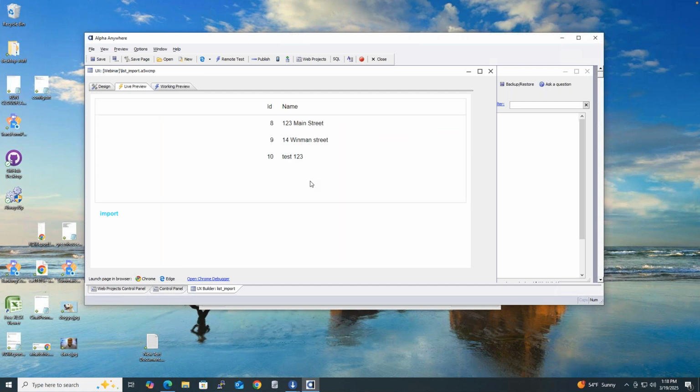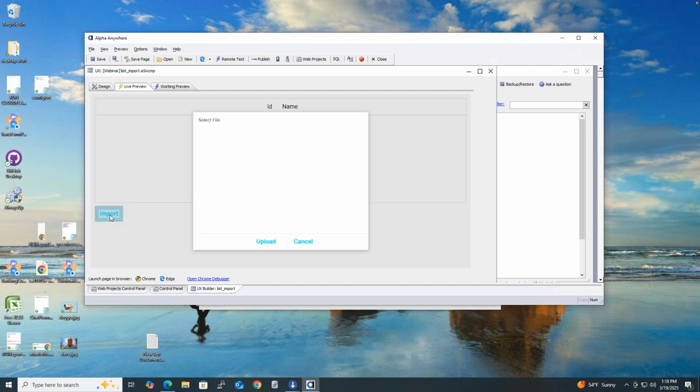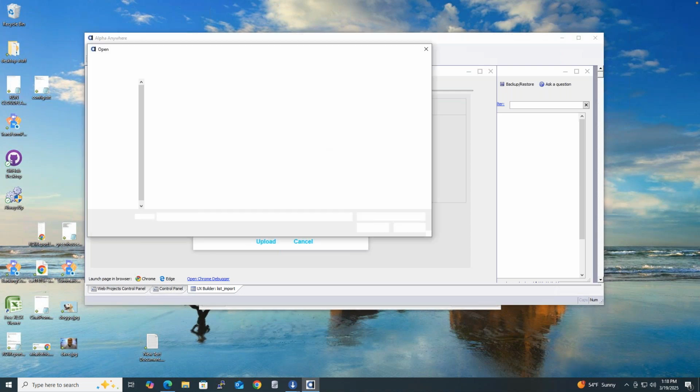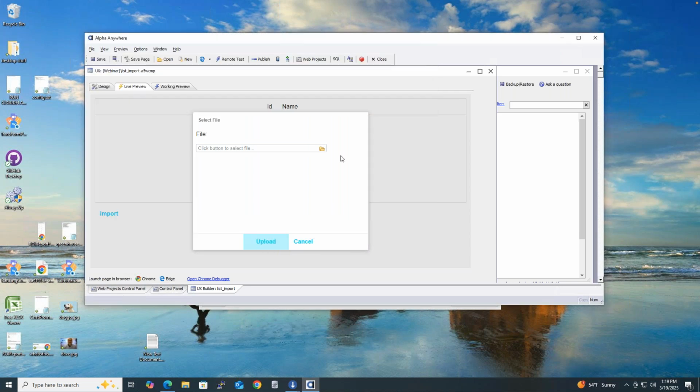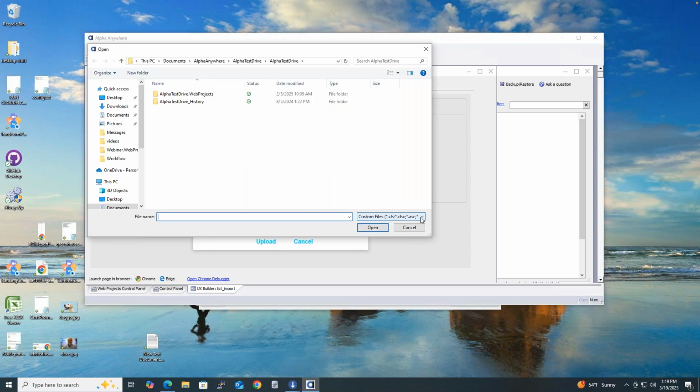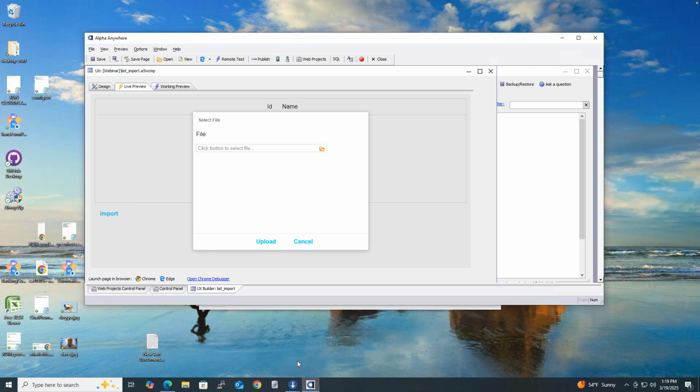All right. Okay, there is my list. There's that data. Now we're going to click import, select file, and then presumably we would have to have an XLS file that was in the right format. So maybe I've got an XLS file somewhere, or an ASCII file, I think, or a CSV. Oh, let's make a CSV. Okay, we can do that easily enough.